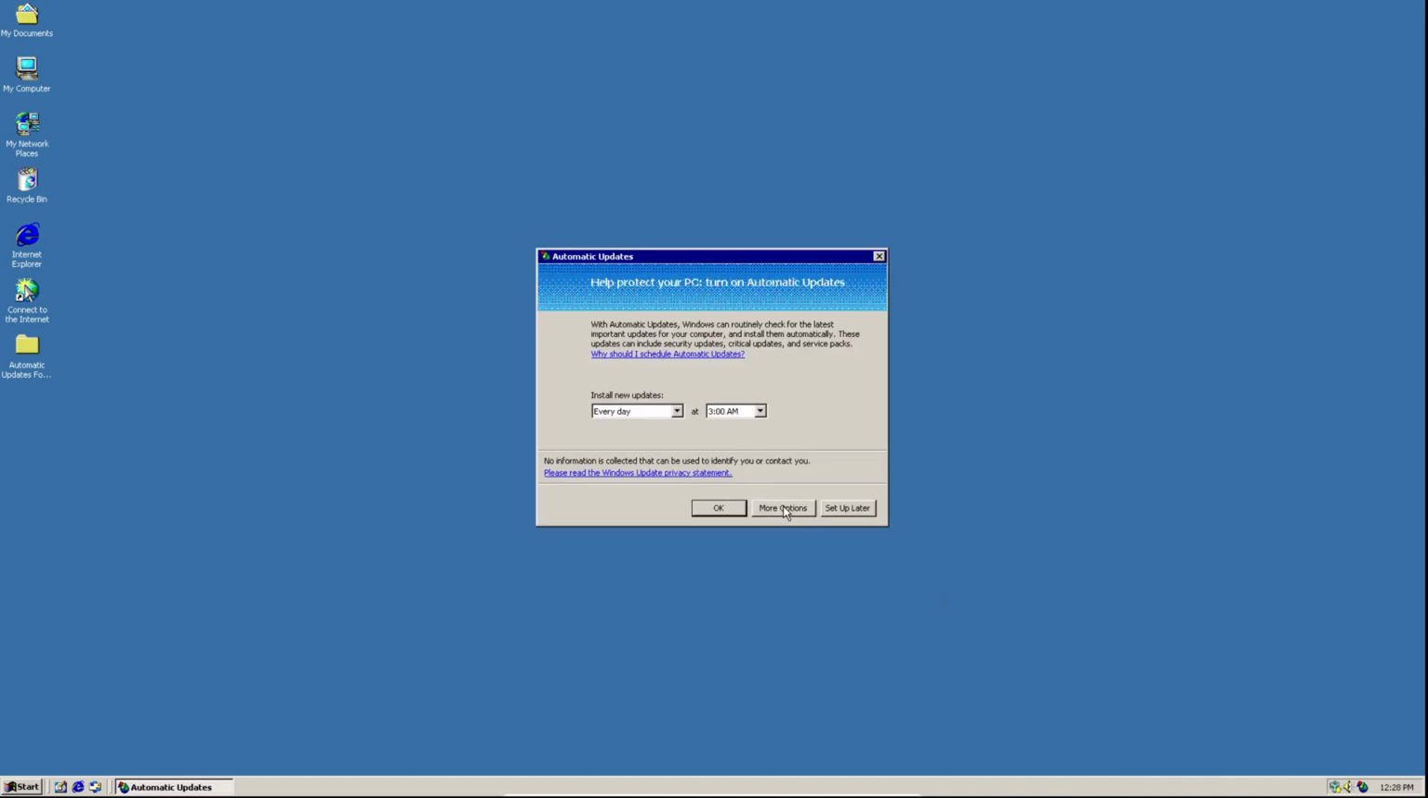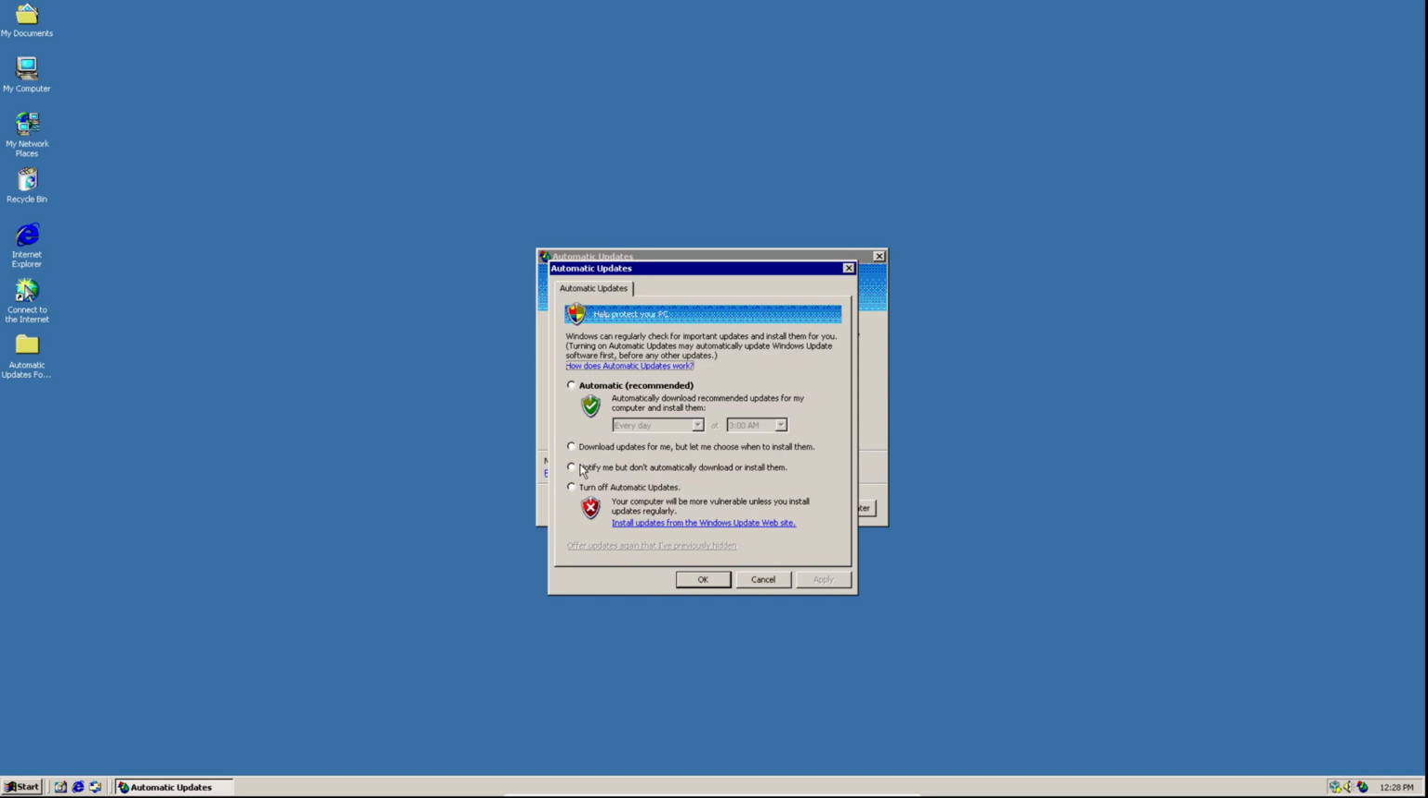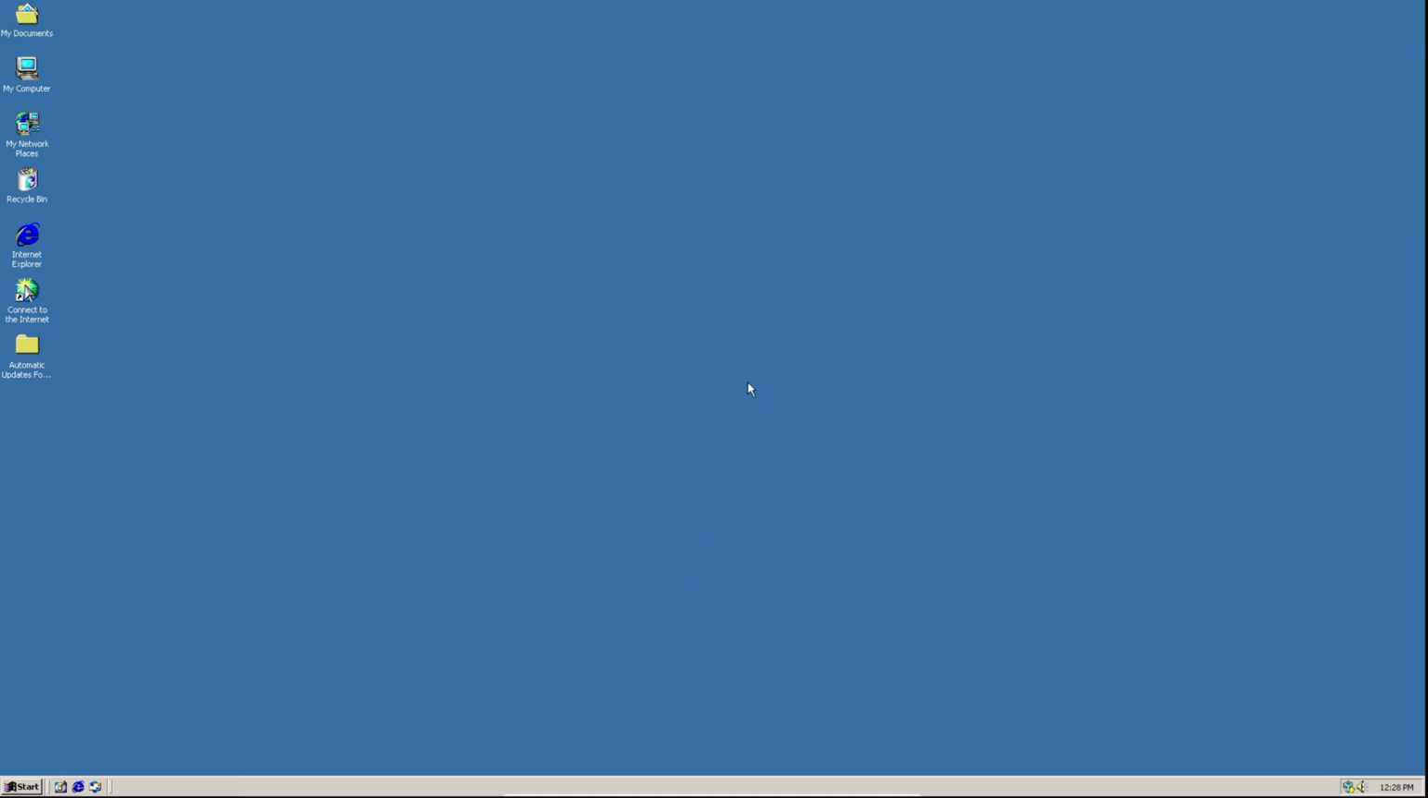So we're going to click More Options. And we're going to select the option that says, notify me, but don't automatically download or install them. So what happens now is it'll give us the pop-up. It won't automatically download them. So we'll have to click the icon and select the updates we want to install. You can have it so it automatically installs it, but for this video tutorial, and what's recommended, is to make it so you can choose what updates to install and download them, not automatically do them.